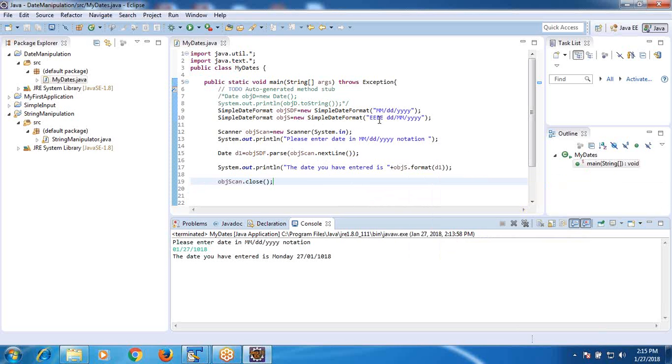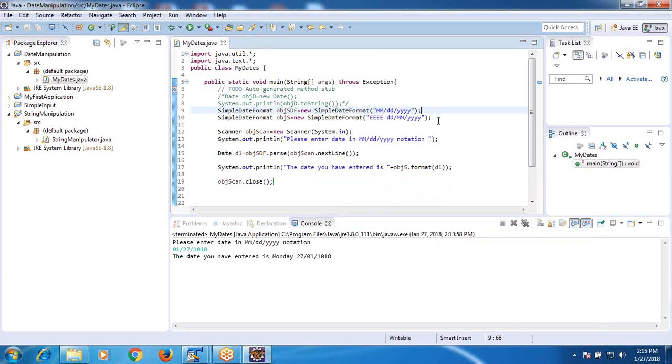Here, see, I have two SimpleDateFormat objects. One is month, day and year. The other one is EEE followed by DD, MM, Y notation. With that notation, it is going to print for us. Next, we created a scanner object that is pointing to the keyboard. Then we enter data. Whatever data you enter, in month, day and year format, that is saved in the date object, nothing but D1.